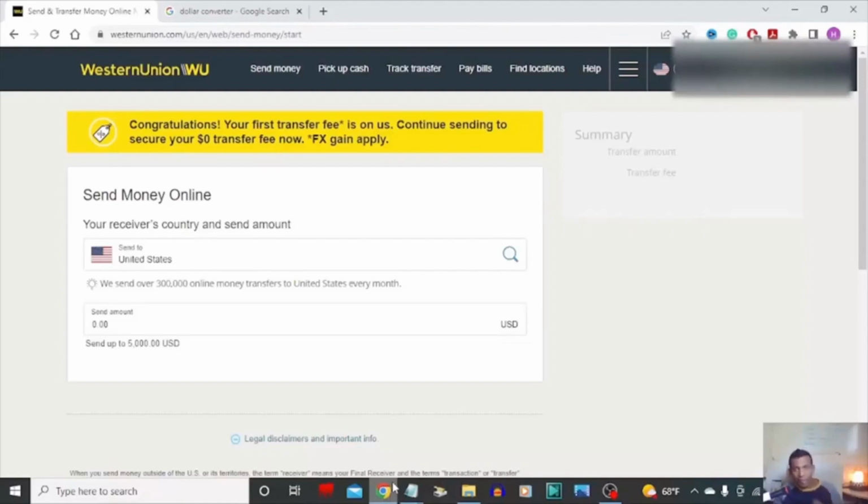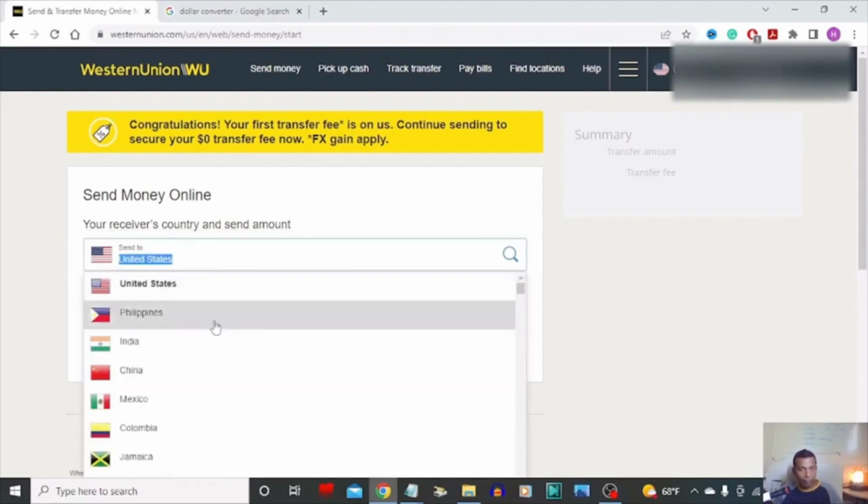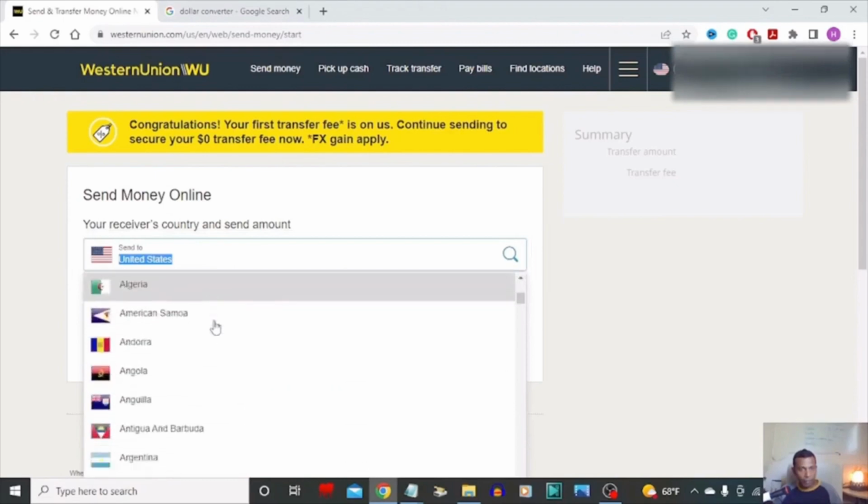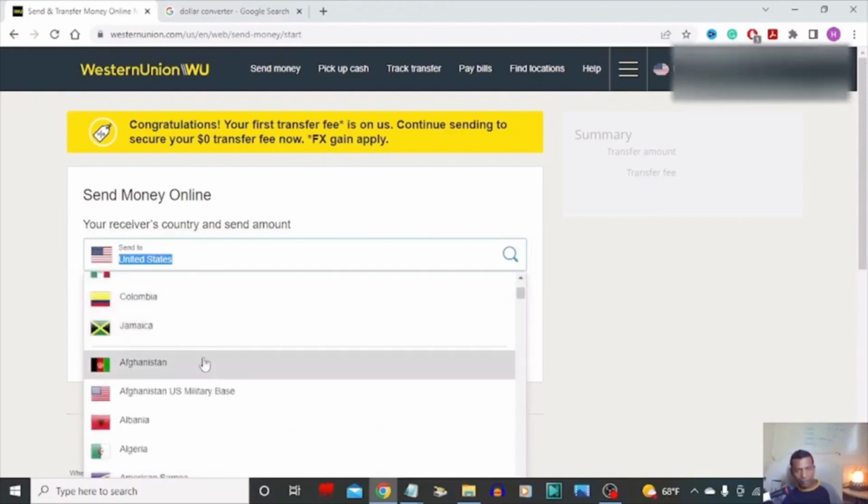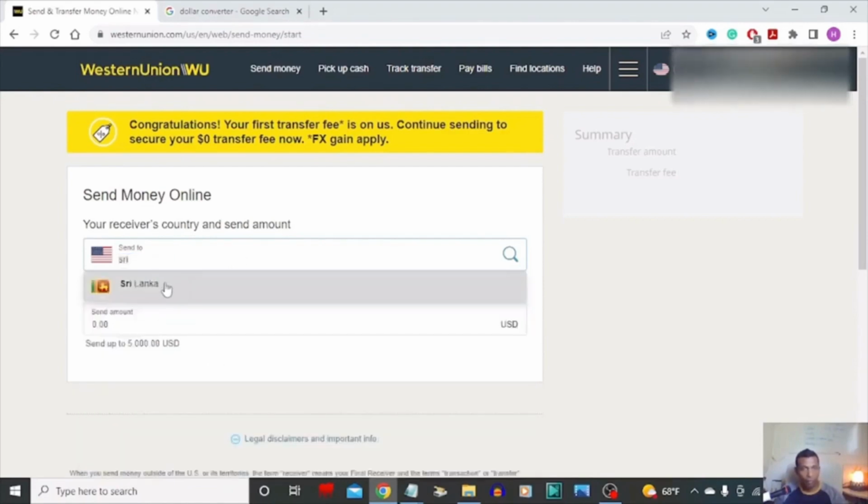So this is a brand new account. Congratulations, your first transfer fee is on us. Continue sending to secure your zero transfer fee now. I want to send money back home, because my sister lives in Sri Lanka. Then I'm going to find the country. Normally you can scroll down or type in your country. Alright, I found Sri Lanka.